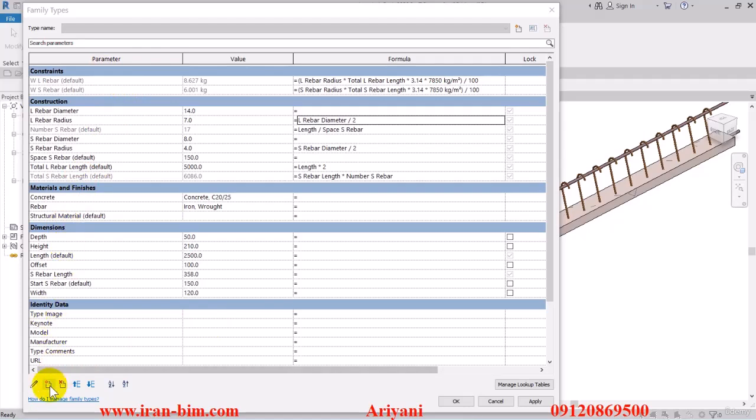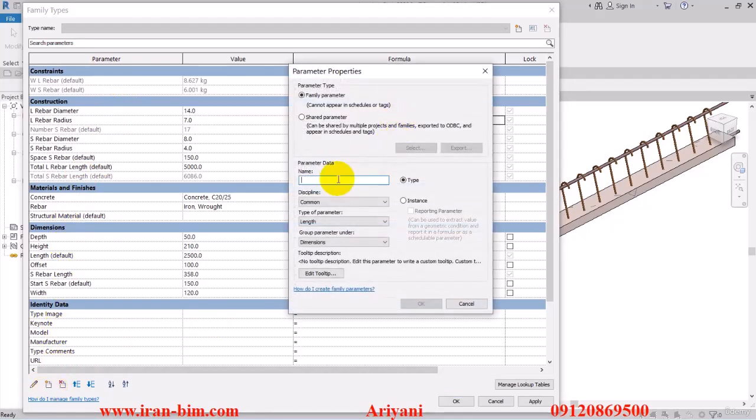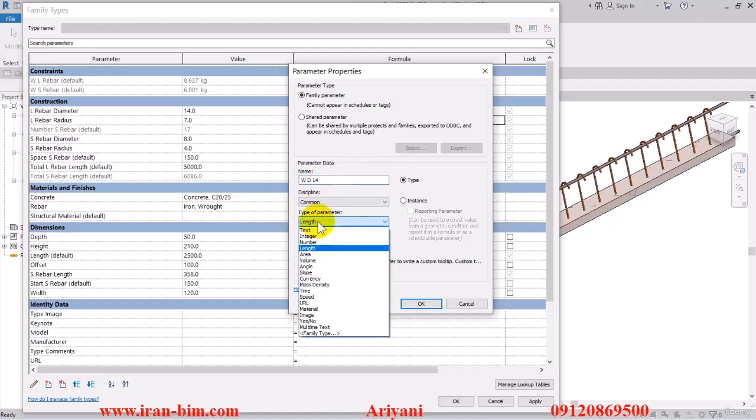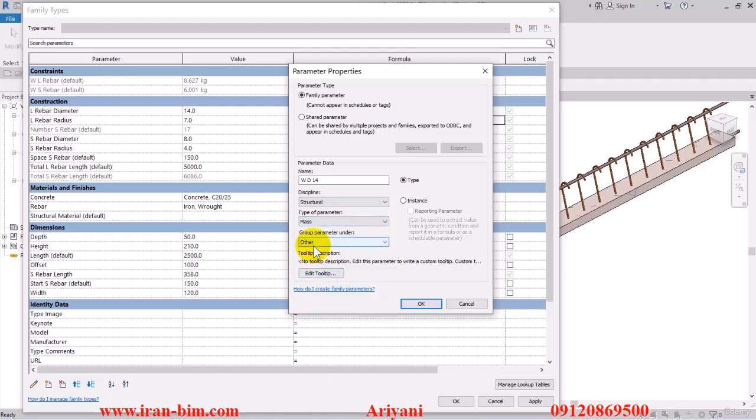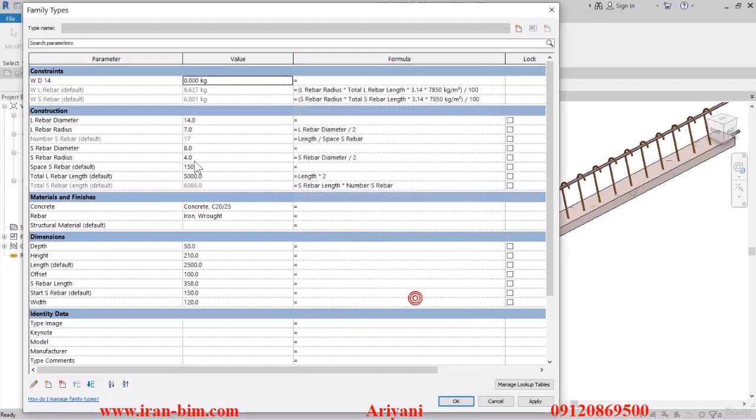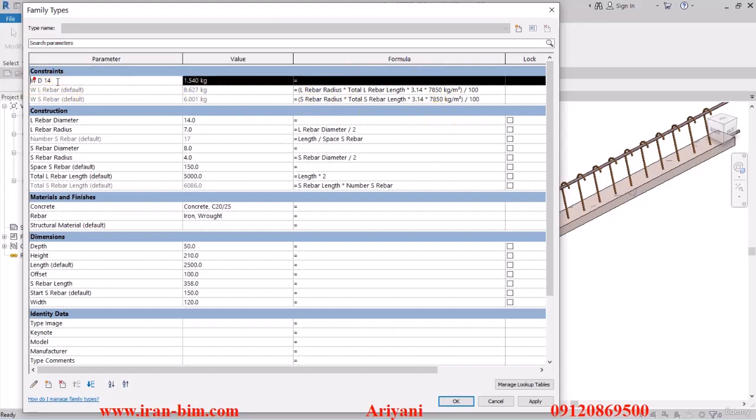So here, for example, I have a 14 rebar in mind, so I'll open up the properties and type it here, and then I'll put this under structural and then mass and constraints, and then OK. And for what we need here, we can put in 1.54 kilograms for the value. And if I multiply this by the total length, I can actually get the total weight, which is much easier than using the formula. So this is the method that I recommend.